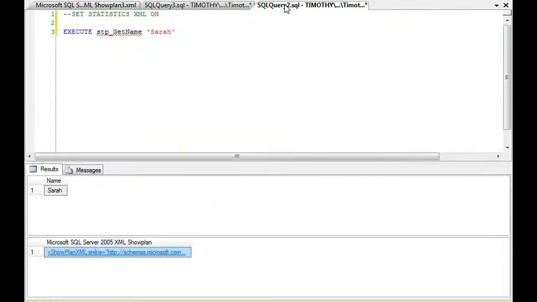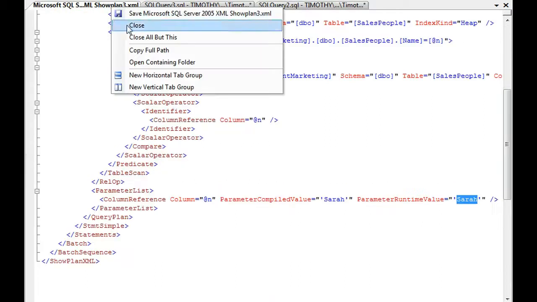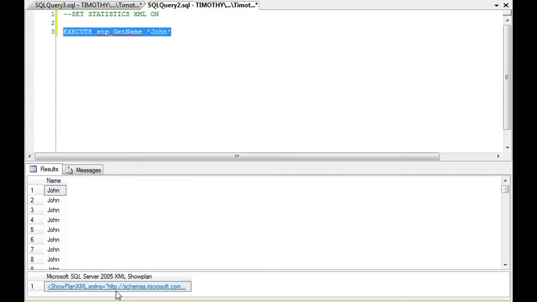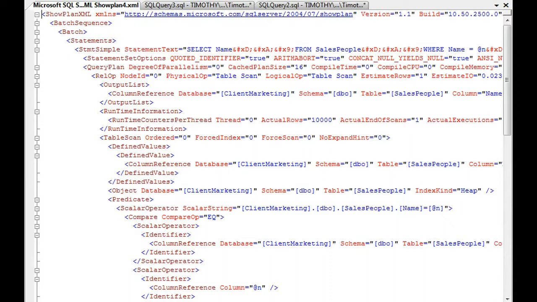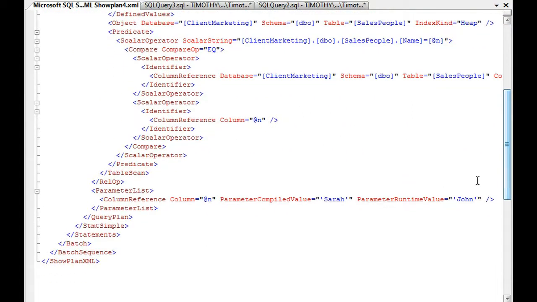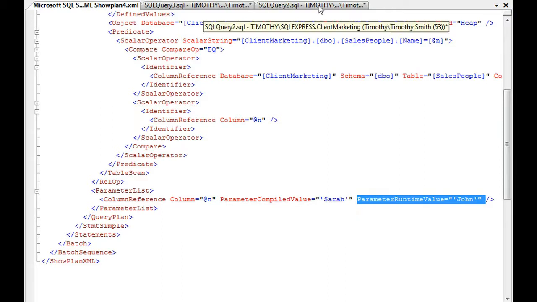Okay? Suppose that we were looking for John. I'm going to go ahead and close this, and we execute. Let's open this up. We have a lot of Johns in that table. And you'll notice that going back to our parameter list, it's looking at this parameter in. The compiled value is Sarah, but the parameter runtime value is John.